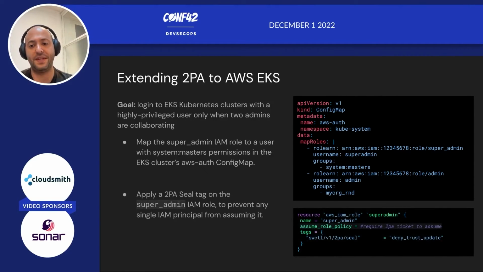The second part would be to provision said superadmin user with the trust policy and the tags, the seal that we just saw. And that's it. That's how you relay the trust to other systems. The same way that it has been done for EKS can be done for HashiCorp Vault.